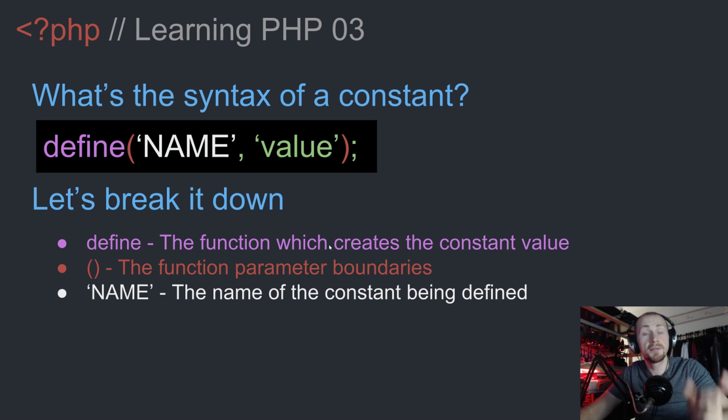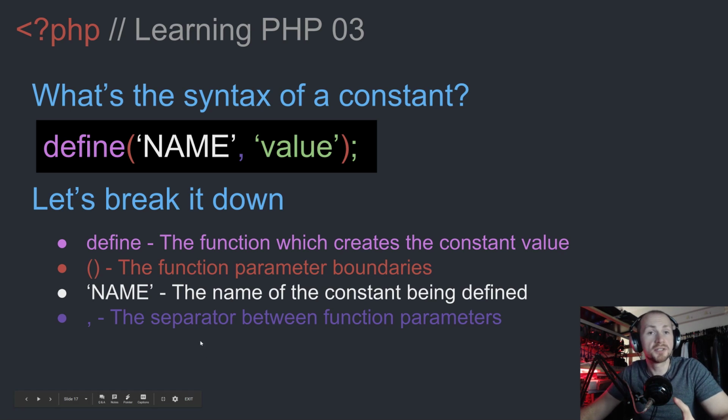Name is a little bit different from a variable, because with a variable we just had a dollar and then the variable name. With a constant, using the define mechanism, we actually define it within the scope of a string. So this could be double quotes or single quotes. And then we have a comma, which is the separation of parameter boundaries for a function.